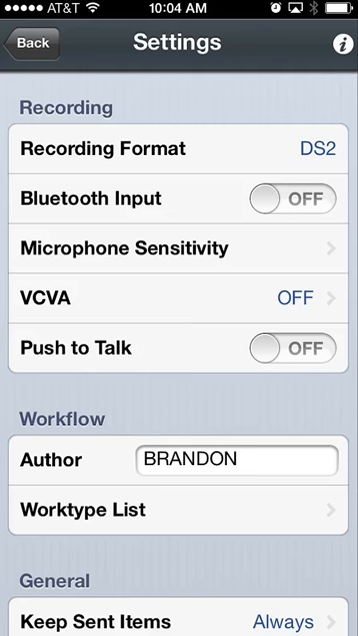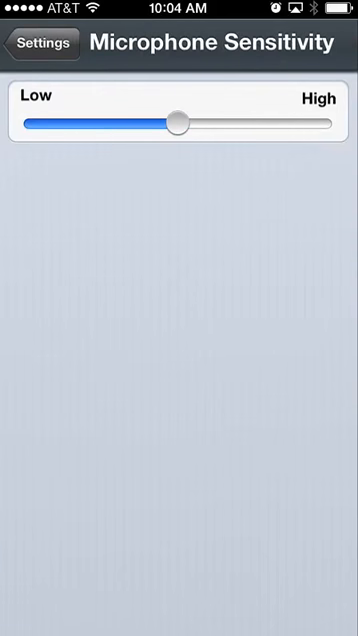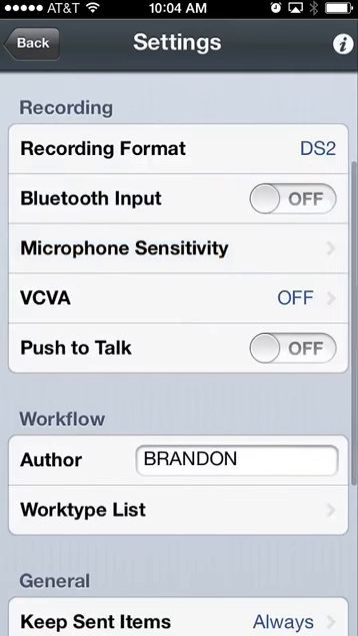You also have your microphone sensitivity. For low sensitivity, you need that for your simple dictation, which is one-on-one with your smartphone. If you want to do a conference recording application, you can turn it up to that high microphone sensitivity, and this will pick up voices from a far distance away. So with that being said, we can exit out of your microphone sensitivity.